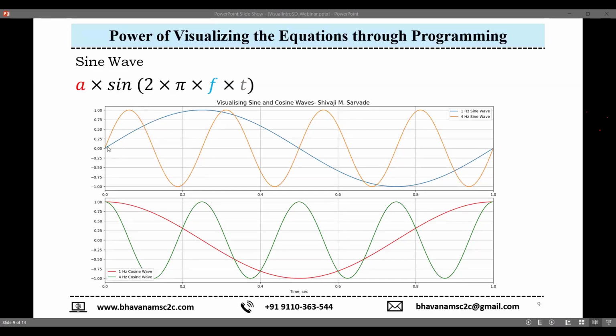So now I really understand: if I have a sine wave of 1 hertz, it completes 1 cycle in 1 second. If I have a sine wave of 4 hertz, it is completing 1, 2, 3, and 4 cycles of oscillation in 1 second. So it is very clear to me. This is a 4 hertz sine wave. This is a 1 hertz sine wave. Similarly, I have cosine waves also plotted. So understanding an equation requires you to plot those equations yourself.